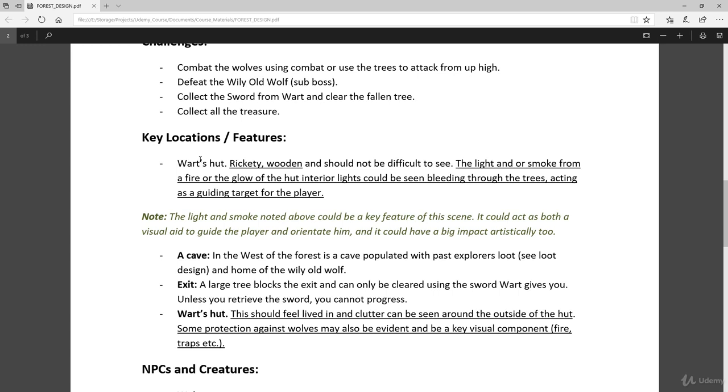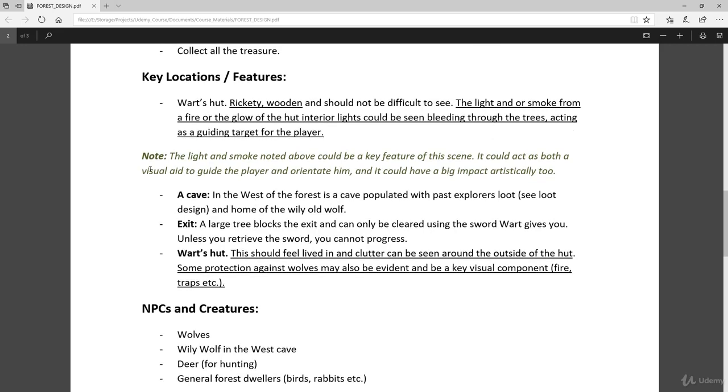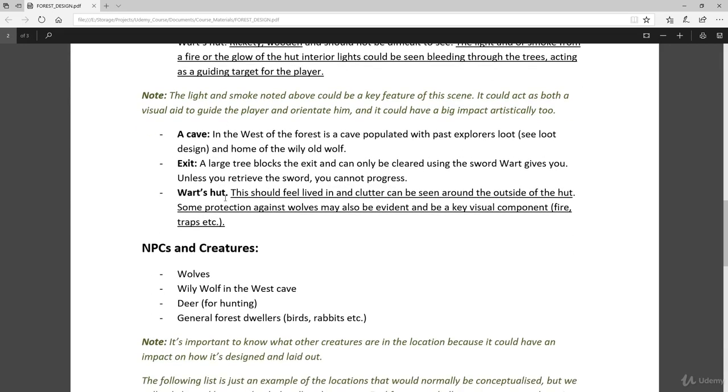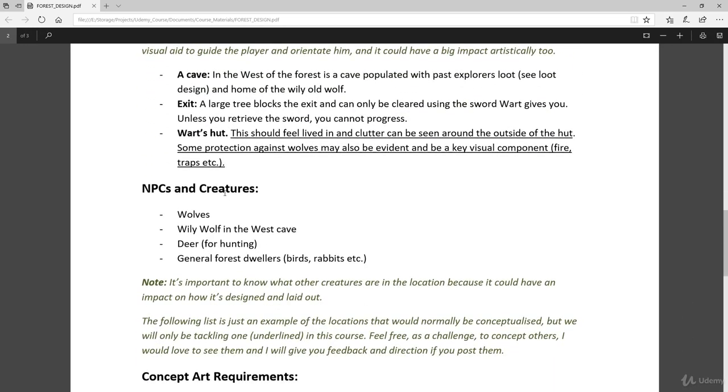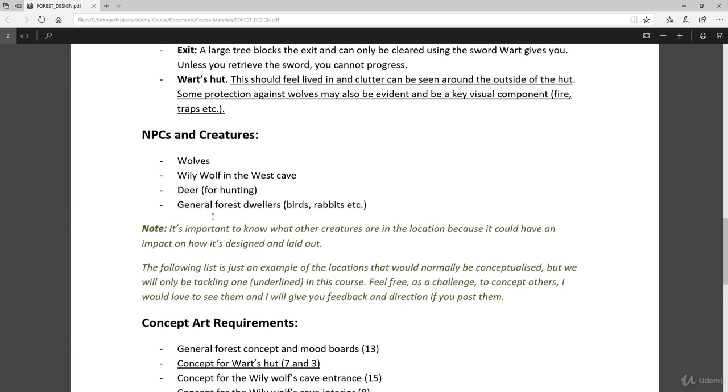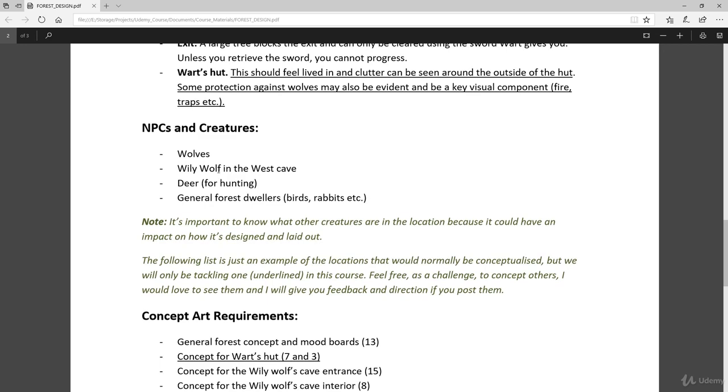It's a rickety wooden hut. Light or smoke from the fire or the glow of the hut interior light can be seen bleeding through the trees, like we discussed before, and it can act as a sort of guiding light and a target for the player to head towards, like a moth to a flame, as it were. And you can see I've included a description of various key locations. I've also included NPCs and creatures because these can feature heavily in your concept art also. Quite important in some cases.